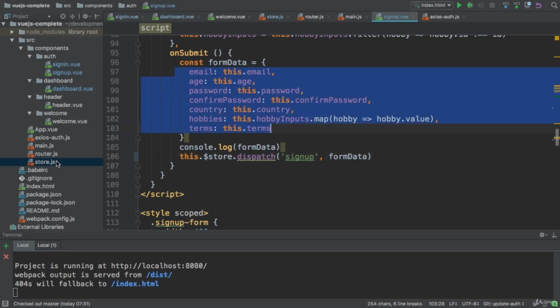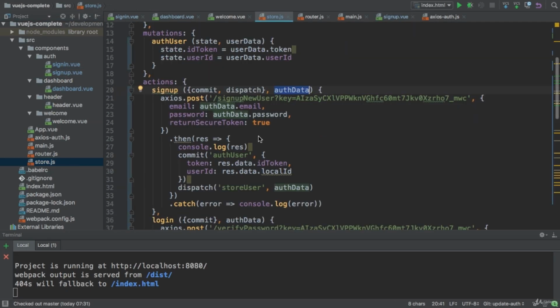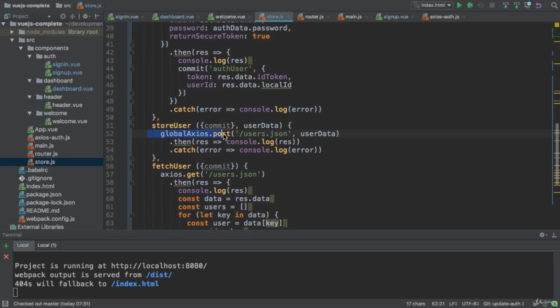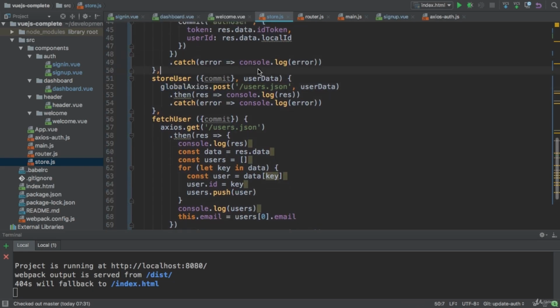In my actions, to avoid confusion, I still only submit the email and password from that bigger object here on sign up. But once we did sign up, I take advantage of the same auth data object, which contains my overall form data, to pass the whole auth data object on to store user. And in store user, I then use the global Axios instance to post this data and store it in the database.